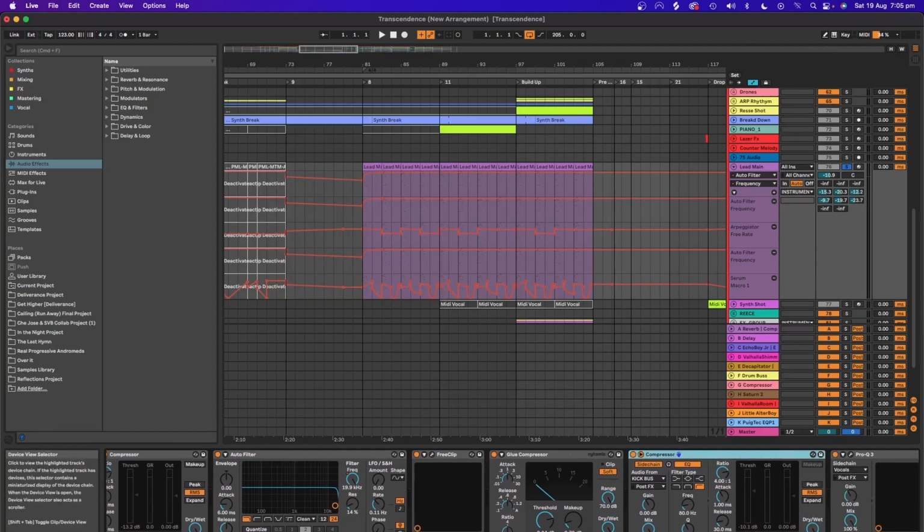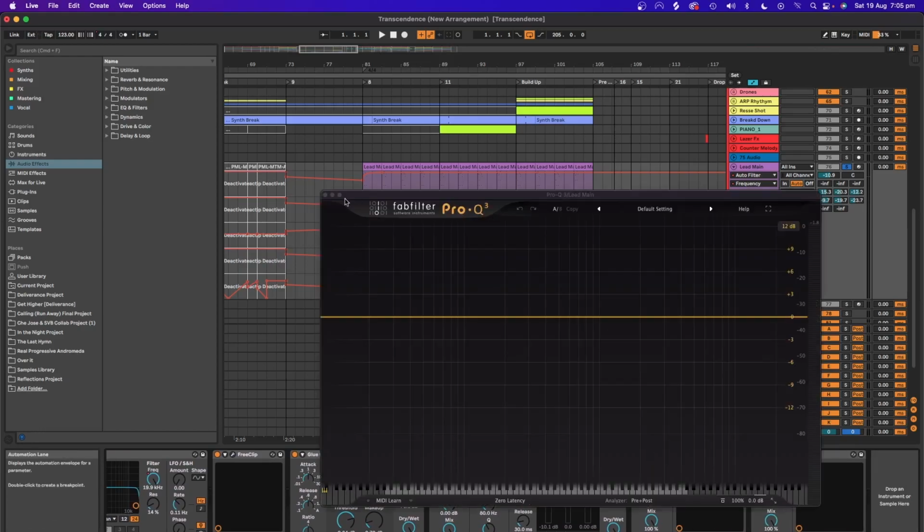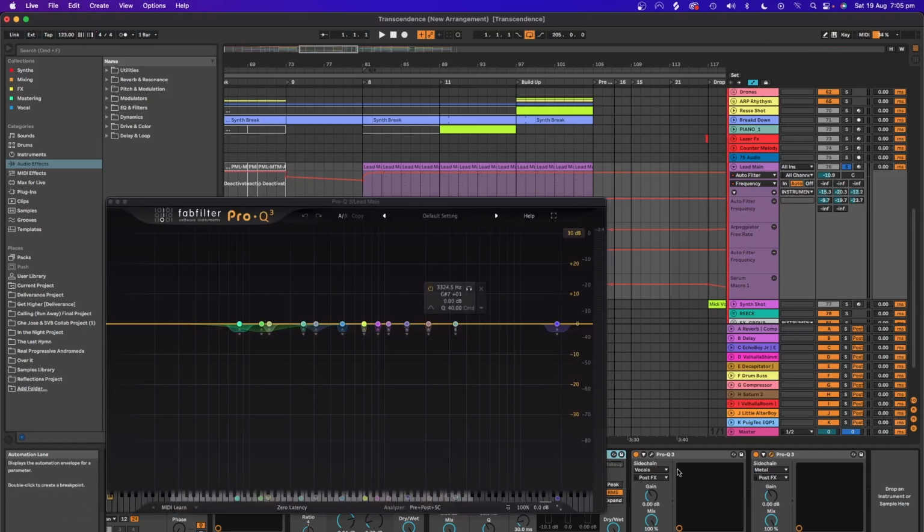We then are using a little bit more compression to the kick, a little bit of Pro Q3, which is actually not doing anything there. So I could turn that off. I think this must have been a mistake. Yep. So this is the one that's actually doing something.